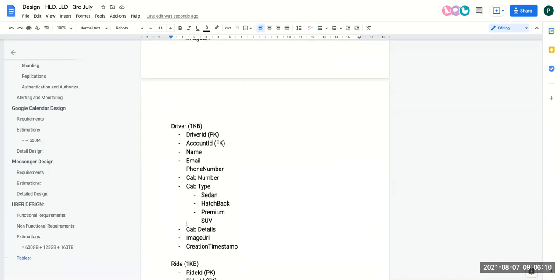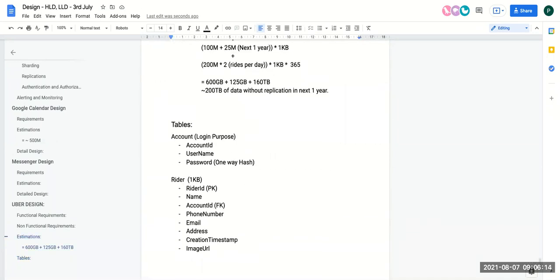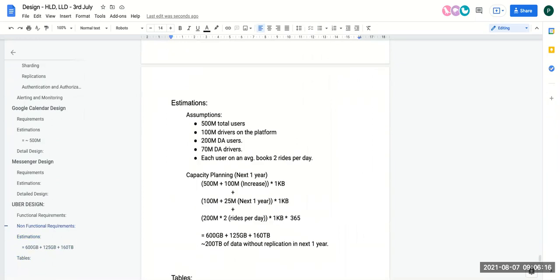So the main 3 tables are the driver table, ride table, and the rider table. So these are our tables. So we are done with the estimations. Now let's work. No, we are not done with. We are just done with the capacity planning.